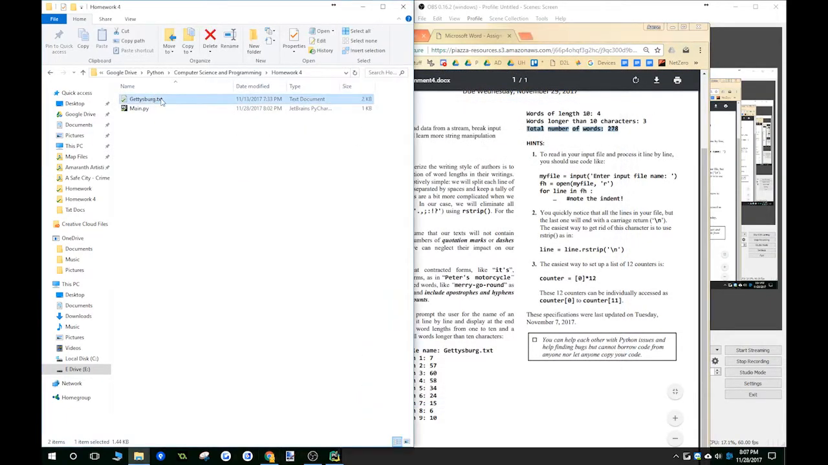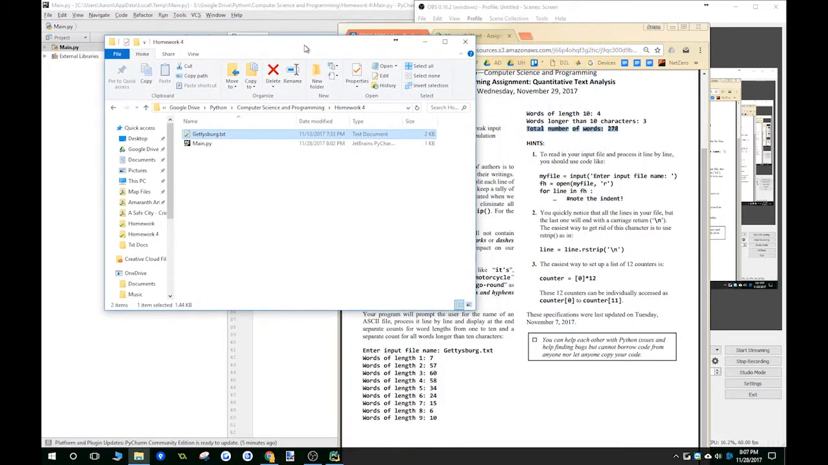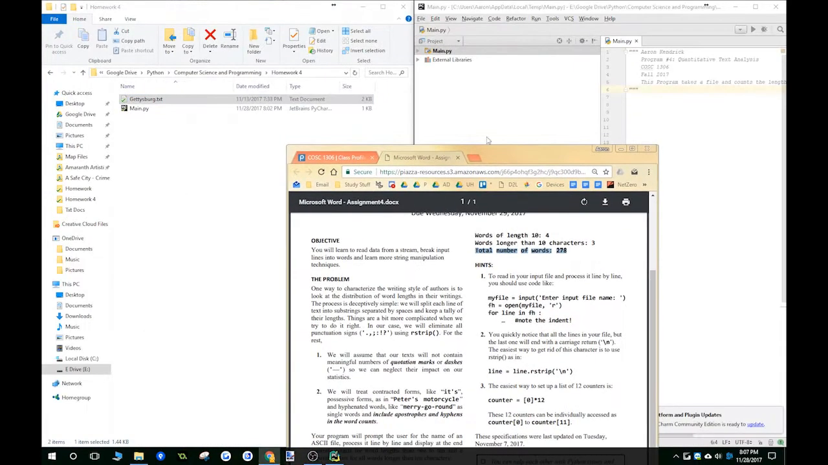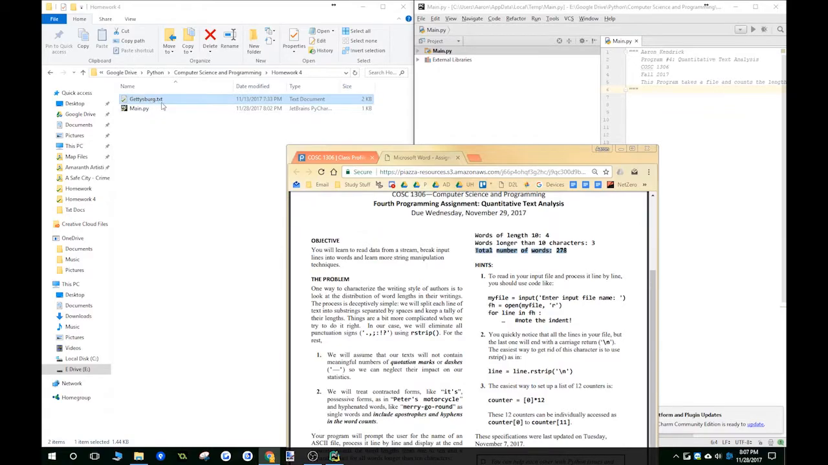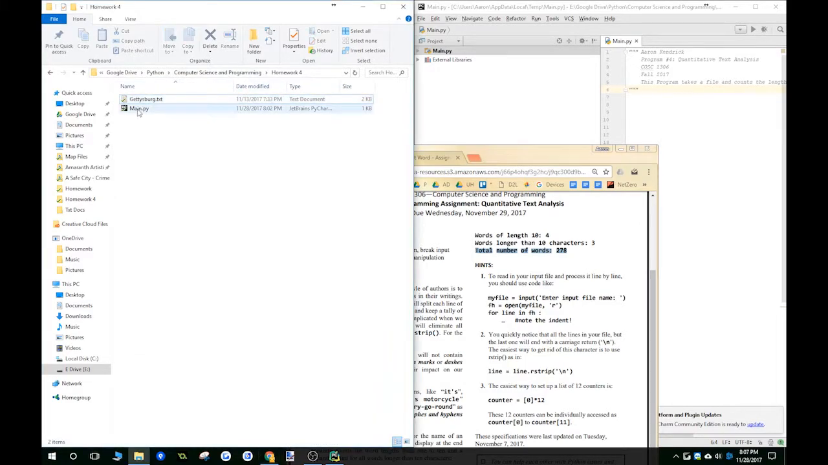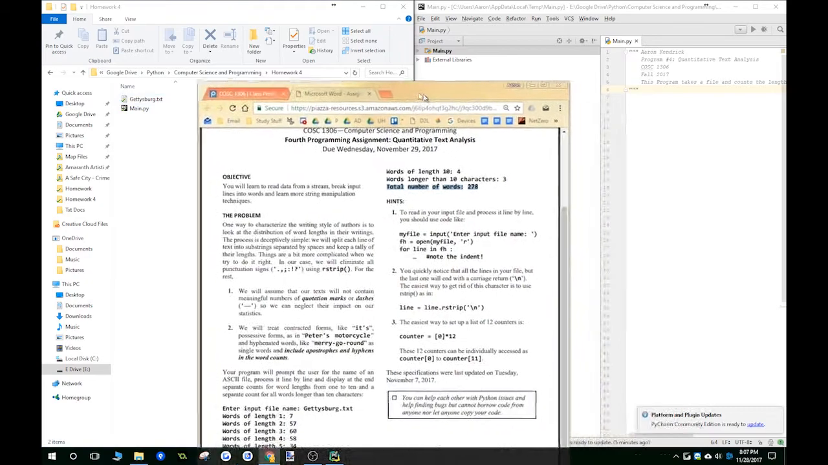You're going to need this file, and I'm going to include it in the download in case you're lazy, maybe it's easier for you. You're going to want to have the Gettysburg.txt in the same folder as your Python program. Otherwise, it's just going to make it harder for yourself. Because with this, we can just say open Gettysburg.txt.